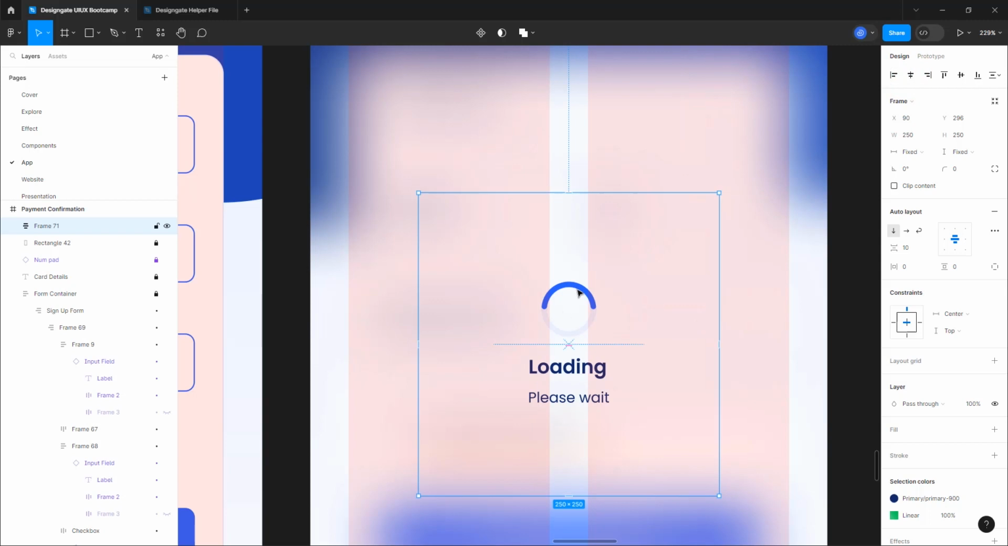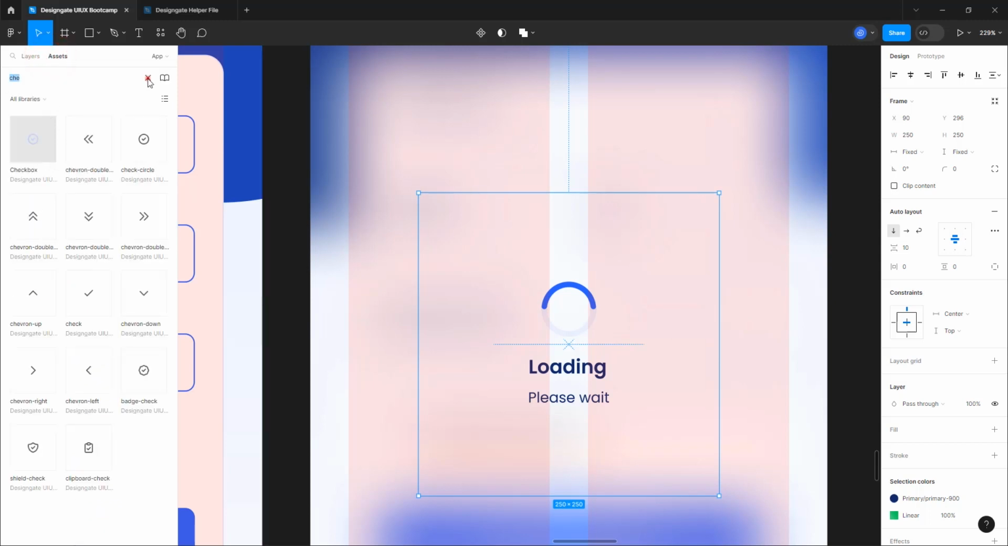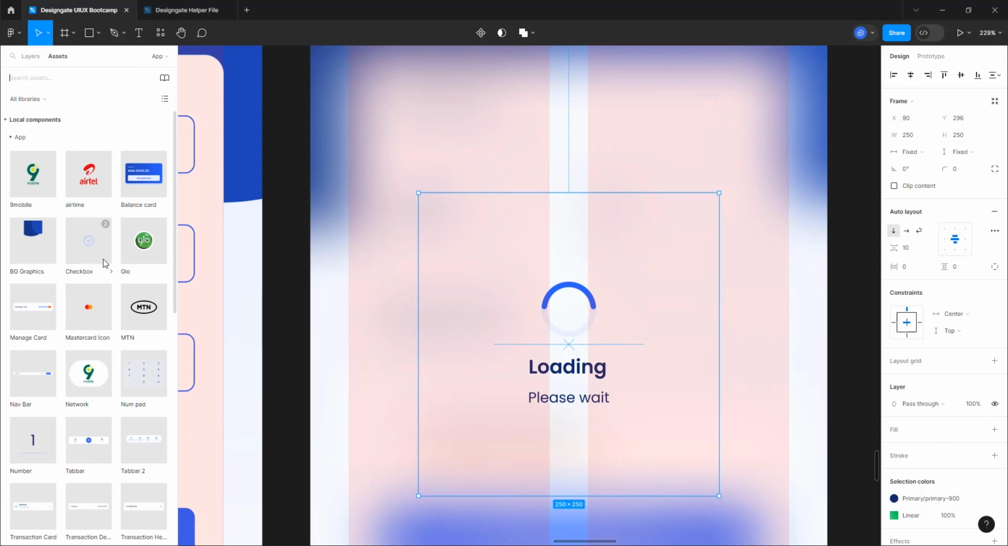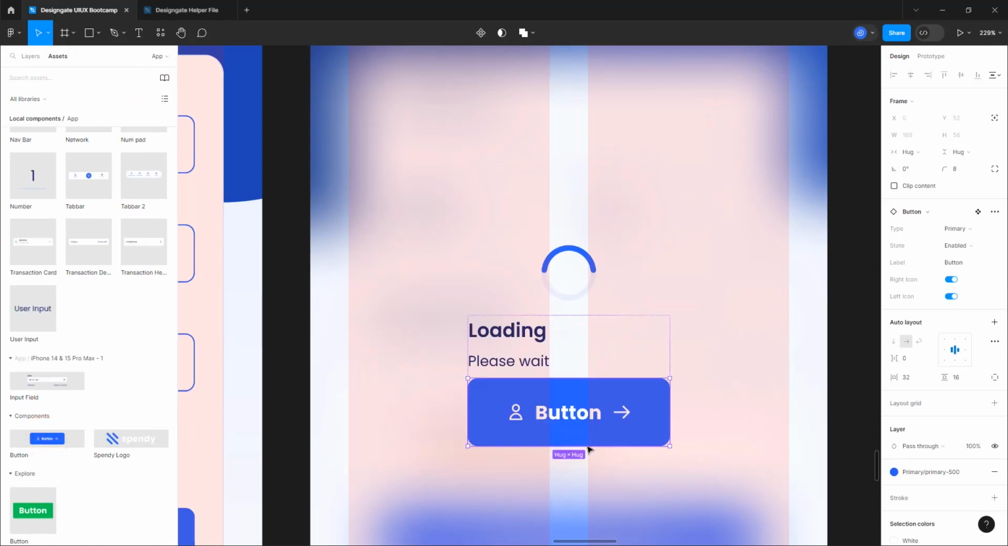So this is basically what we have now, and we want it to load. And when it loads, at some point it says, okay, success. I think we need one more thing. We need our button to tell the person, okay, the transaction is done. So let's get a button and let's drop that button right there.